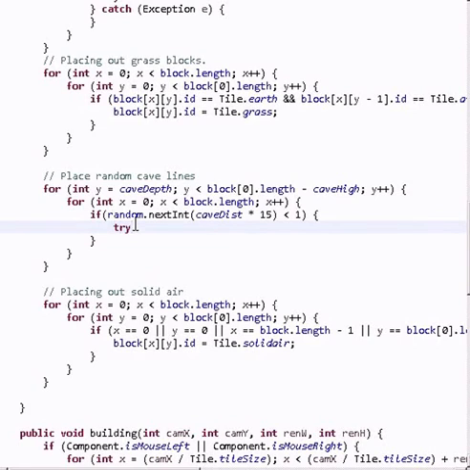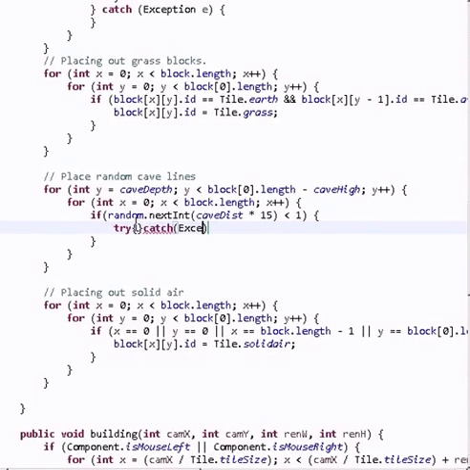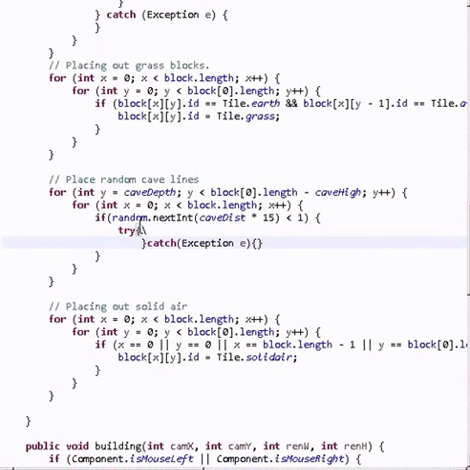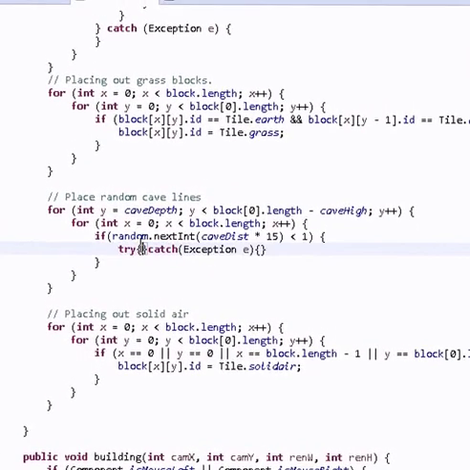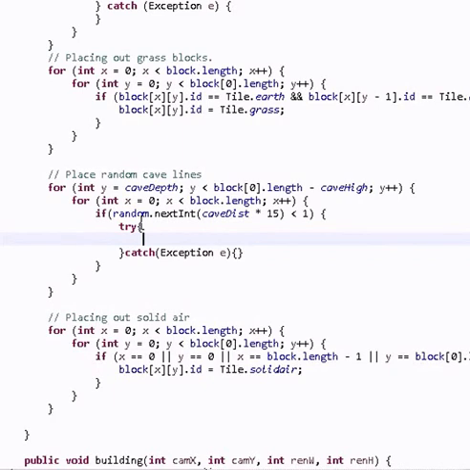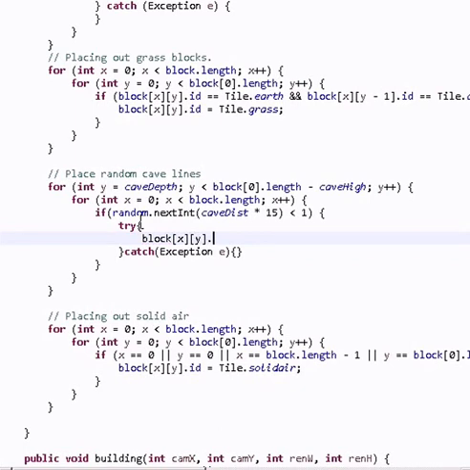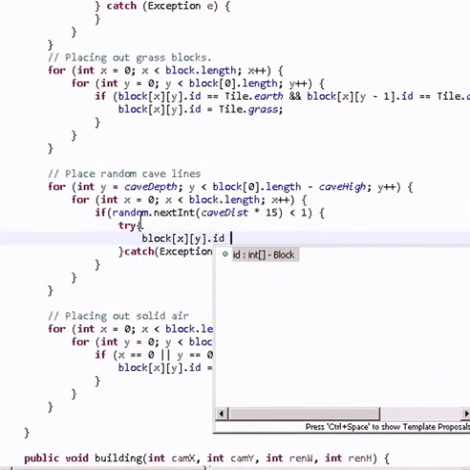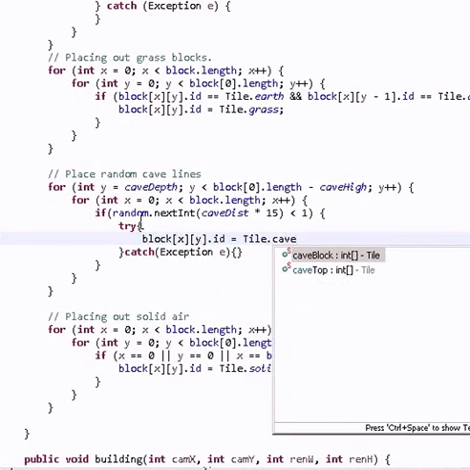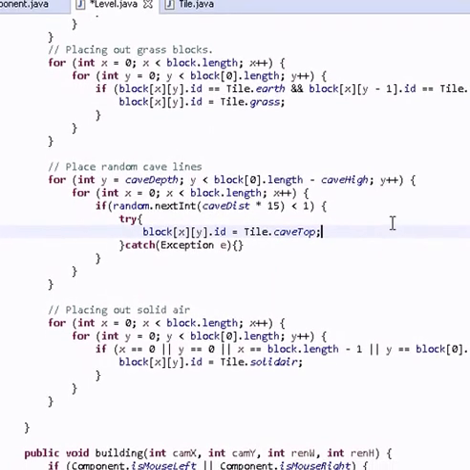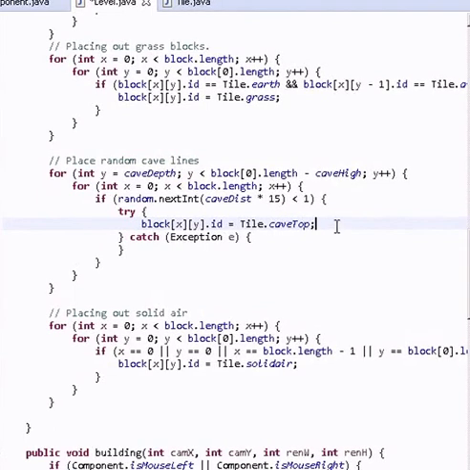And now we have to make this in a try and catch. So try catch with exception e, and we'll just make the block x and y, as in that random block. That ID will be tile.cave top, and that spawns random cave blocks everywhere.